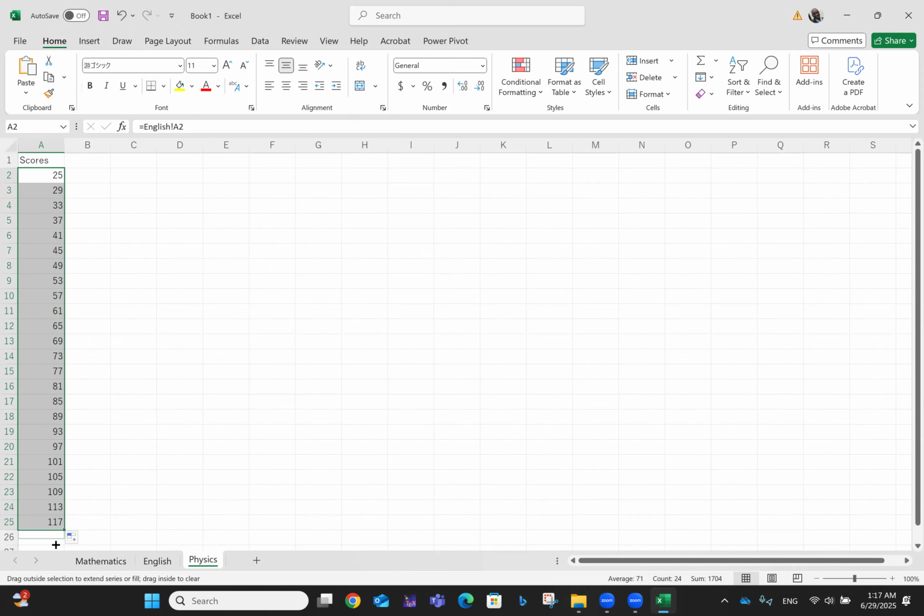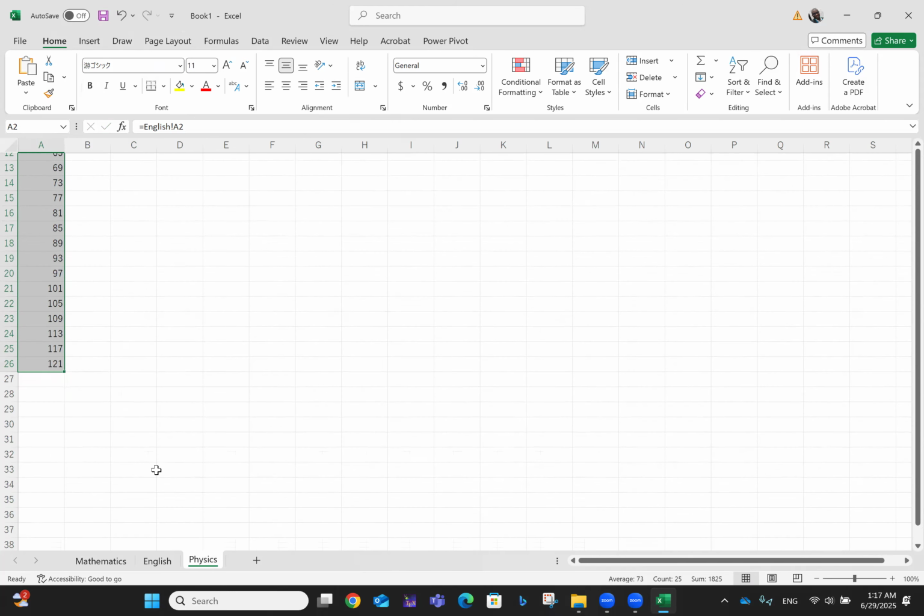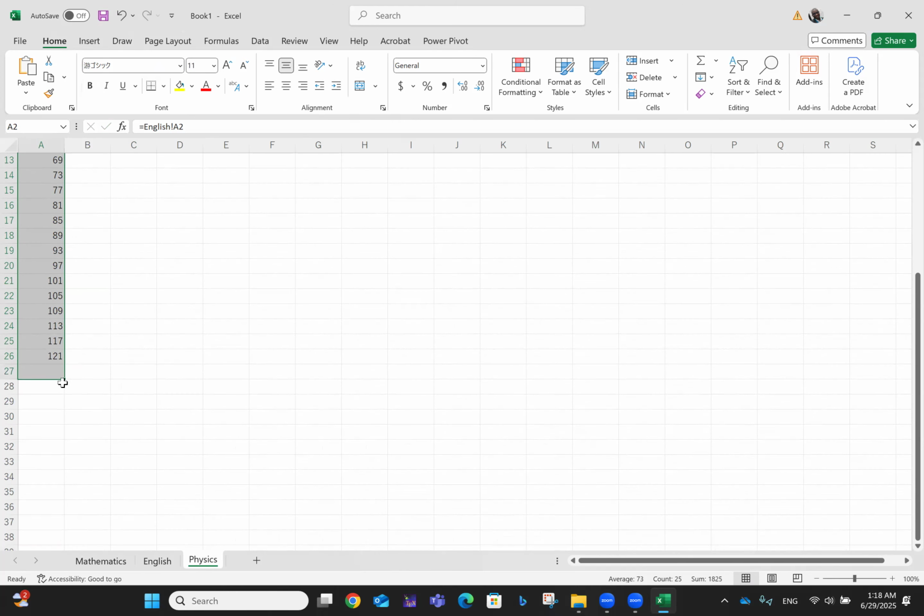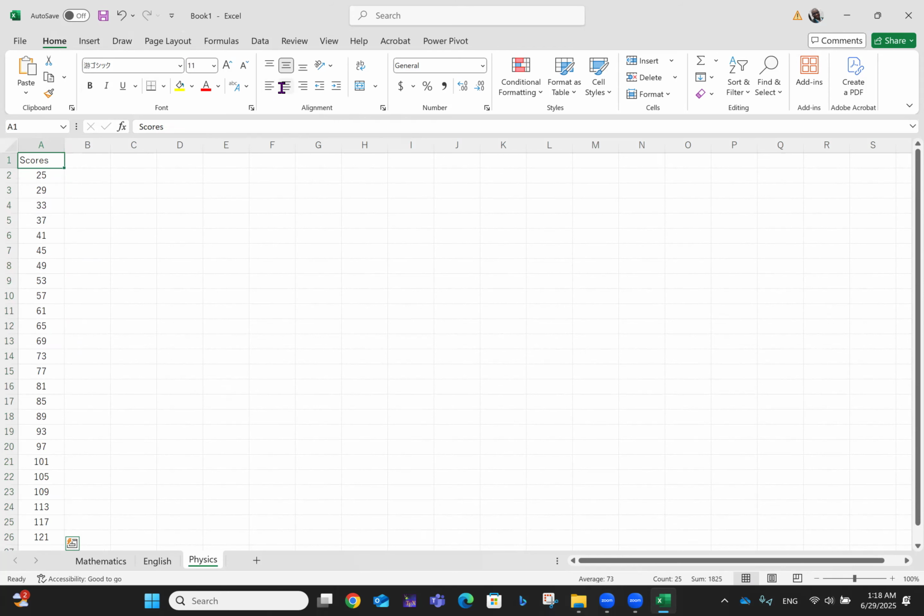Can it go further? Yeah, it can still go. Does it get to 27? I think no. So let's just do Control Z. So you can transfer the scores like that. This is centralized and boldened.